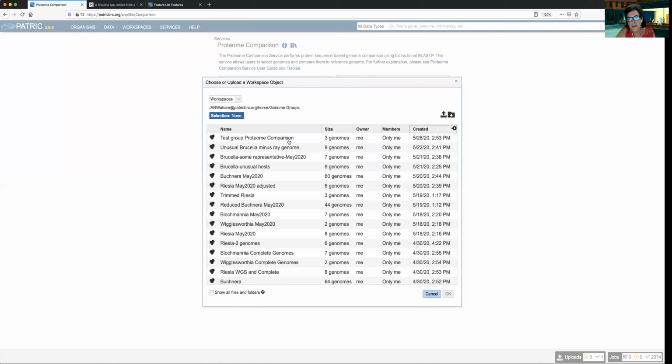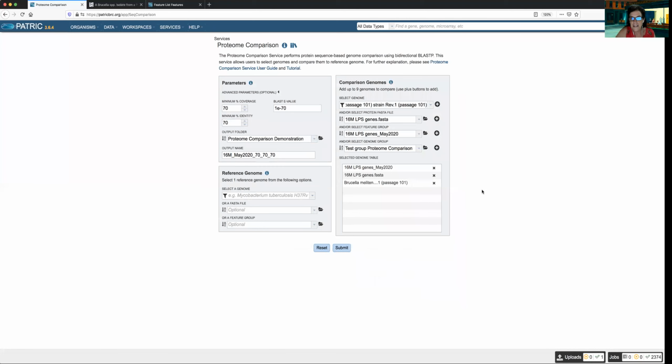test group proteome comparison, it's got 3 genomes. Now what's important about that is that this tool only allows you to compare 9 comparison genomes to a reference genome. So I've got to be under that magic number. But I click on that and I click OK, and it says here I found it, and I add it here. So I know that this has 3. This counts as 1, 4, 5, 6. So now we're set. All we have to do is assign our reference genome.